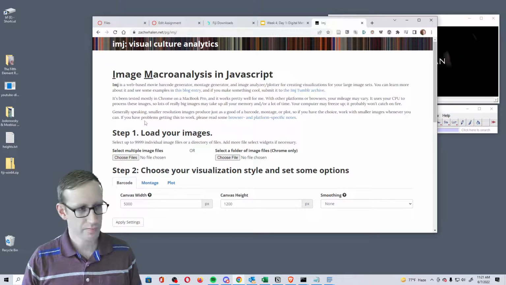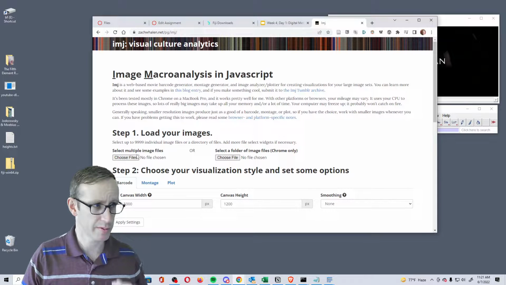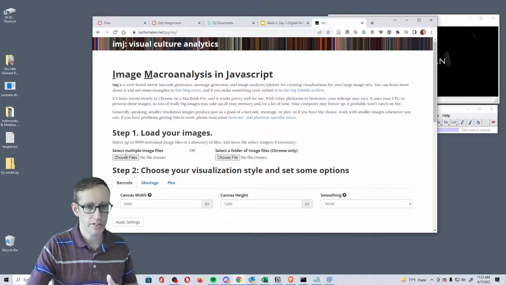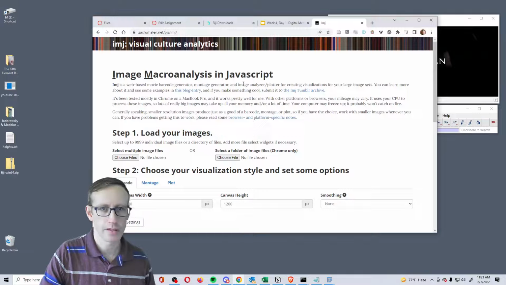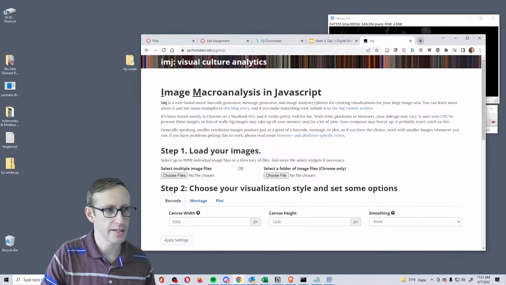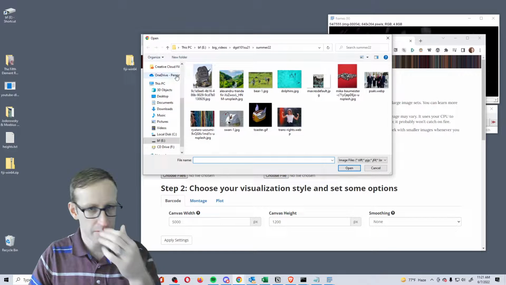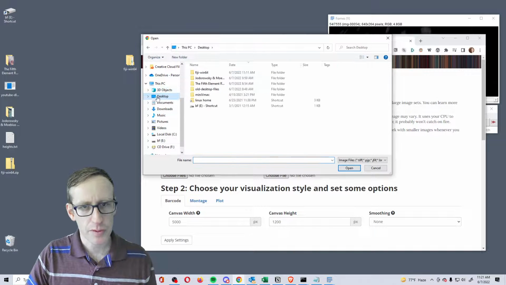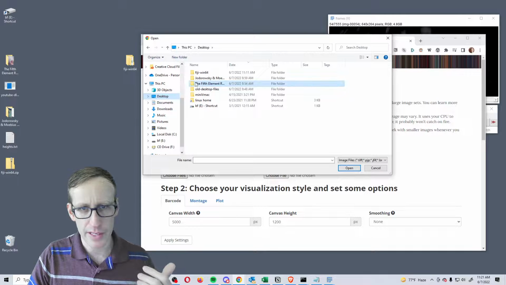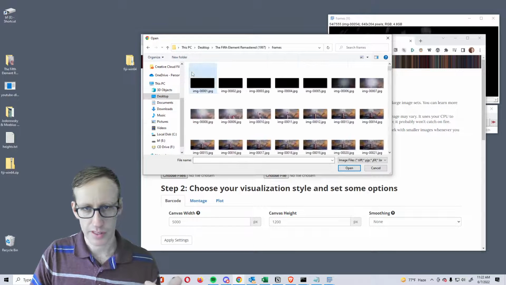But it should be okay for me to do this right now to demonstrate it. Okay, first of all, you need to pick some files. Let me slide this over a bit, and then choose the files you want to work with. So you remember I've extracted those frames already from The Fifth Element, and I will just select them here.